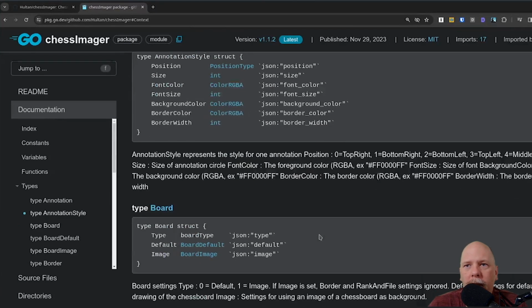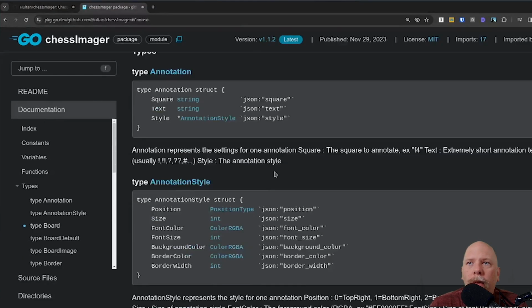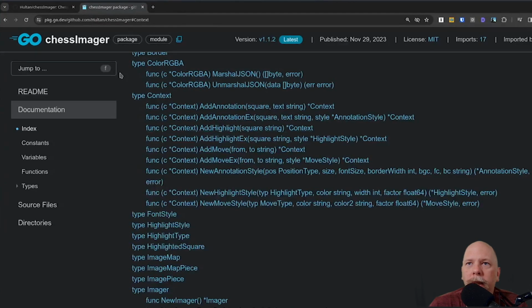Overall, the documentation looks pretty good, though. I haven't read it word for word, but I can see that there's some good documentation explaining what different values mean and so on. So overall, the documentation looks good. I'm just missing it on that context thing.